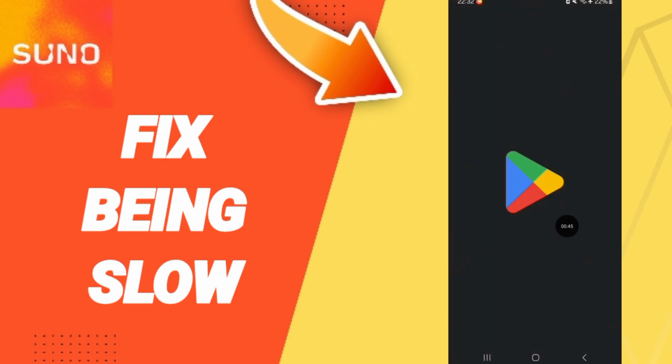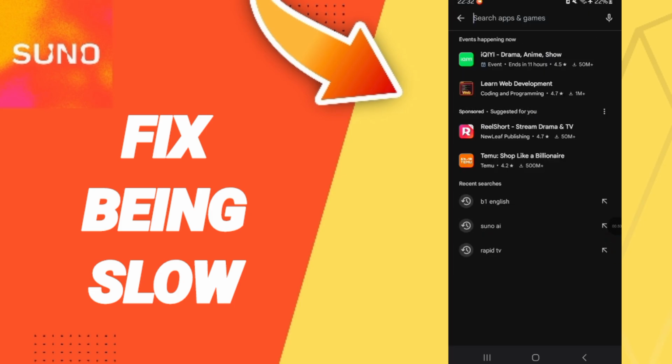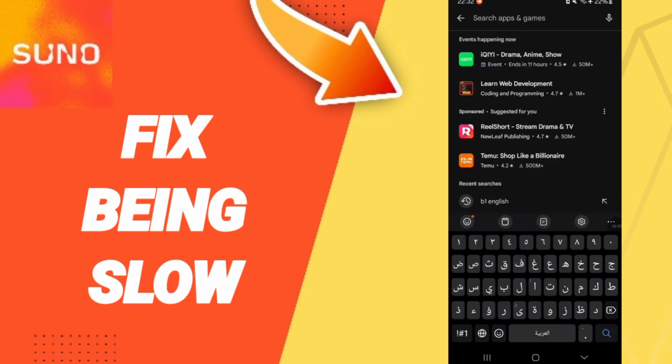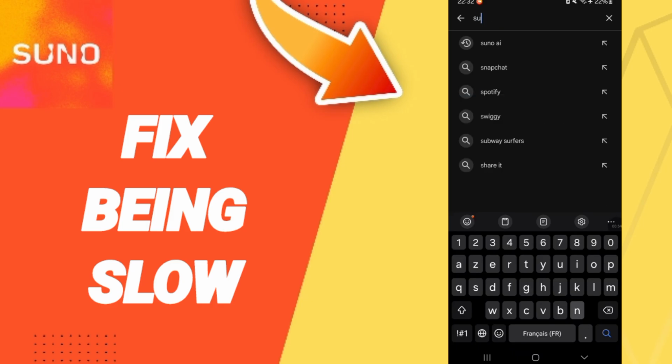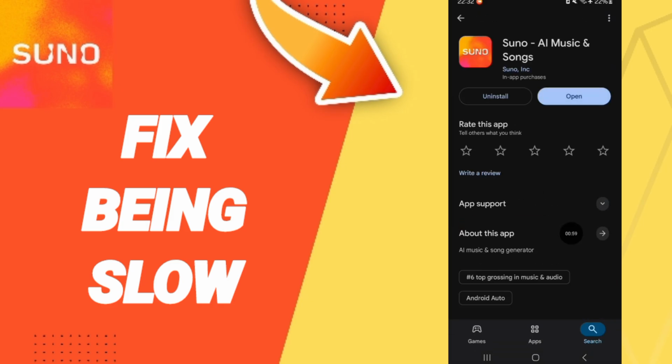Here we go to Play Store. You will search for the application of Suno, and then you will uninstall your app and install it again.